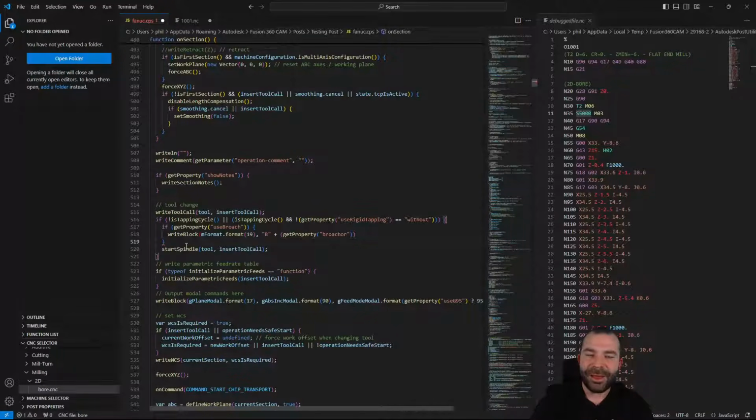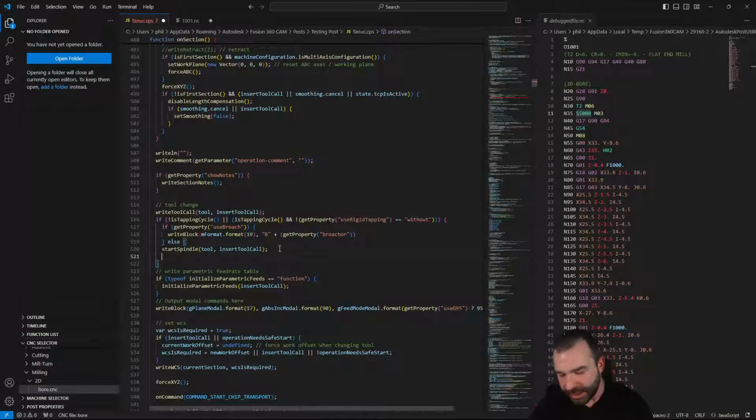Now, from here, we can add in our next block, right? So if useBroach isn't checked, we can put an else statement. And then again, another set of brackets. And what that next set of brackets is going to do is startSpindle. And then we need to add that bracket that you saw auto-populate right after the end of it.